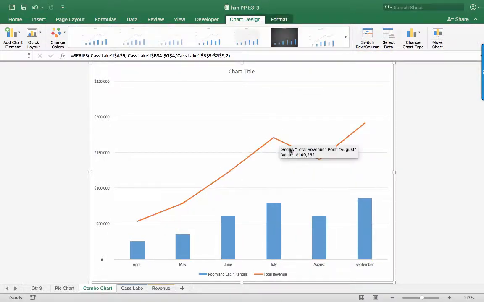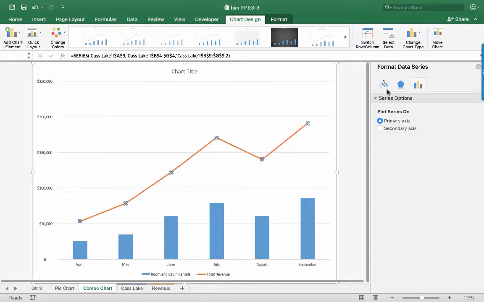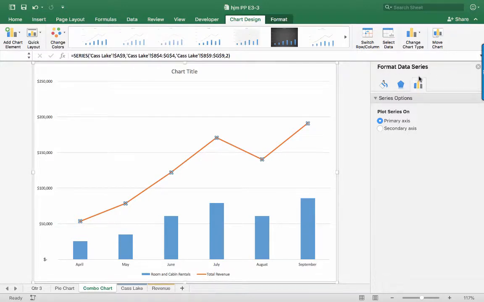So now it's made it a line, but it's still using the same axis there, and we want it to have a different one, because see how it's floating up there? We want to really see the impact across this. So double click on this. It'll bring up your format data series.